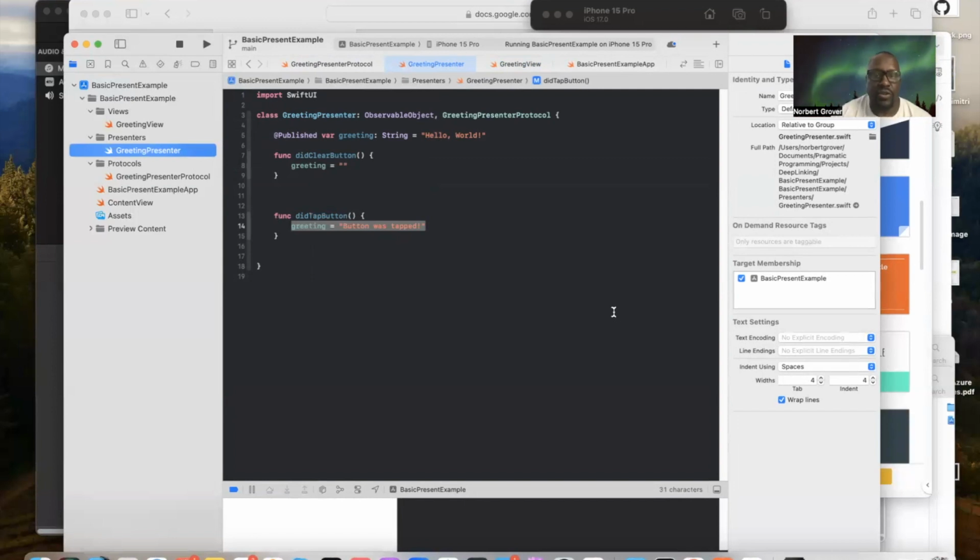So this is the basic functionality of a presenter in the MVP design pattern. So here we go. Of course, I don't have the model, just the basic presenter and the basic view.